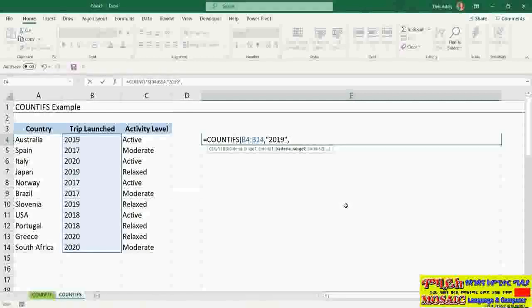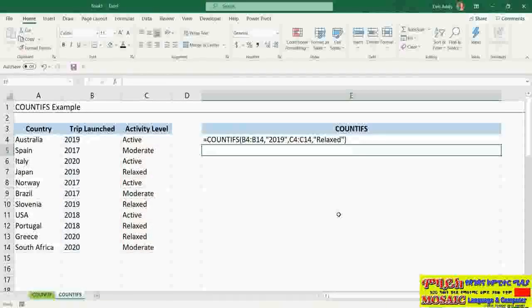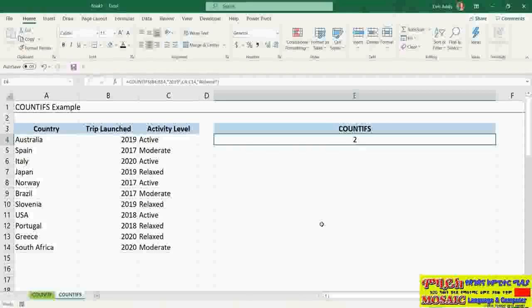So once it's found all the trips that were launched in 2019 in range B4 to B14, I then want it to look for all trips that have an activity level of relaxed. So I want it to look in the activity level range, C4 to C14, and my criteria in quote marks is the word relaxed. So I've utilized two ranges and two pieces of criteria. And it's worth noting that with COUNTIFS you can actually have up to 127 range and criteria pairings. So let's hit enter and see what our answer is. And you can see it's come back with a result of 2.